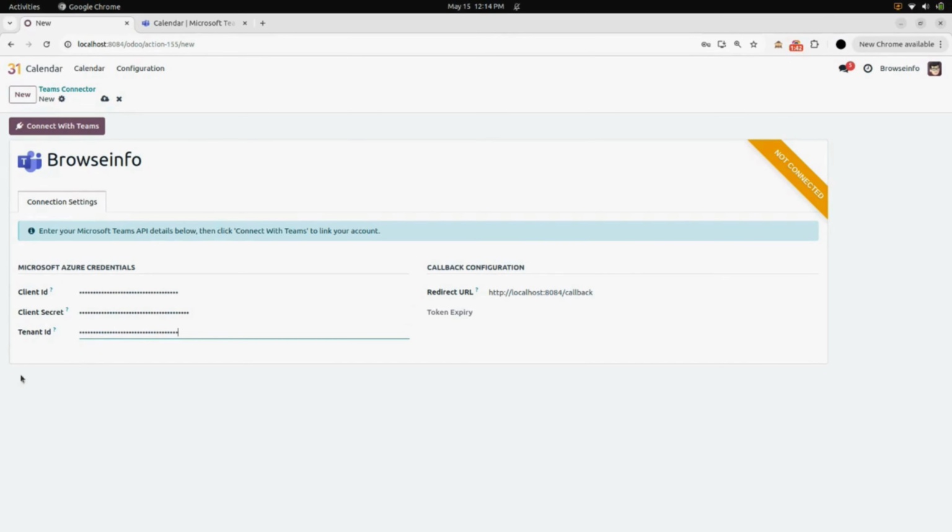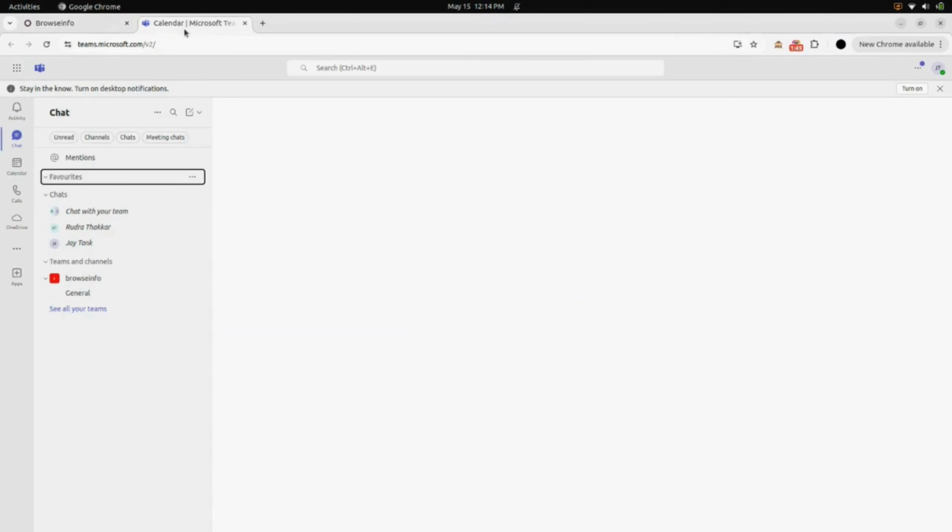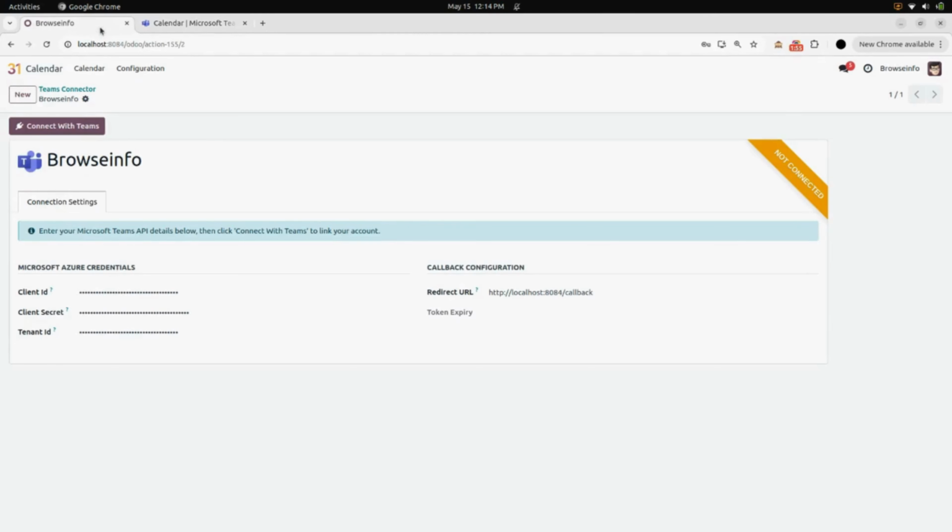After this, I'm going to save this connection. So here you can see all my data is saved. Now here you can see my account is created in the calendar. So here you can go into the calendar and check that. Now here you will find a button for connect with Teams.